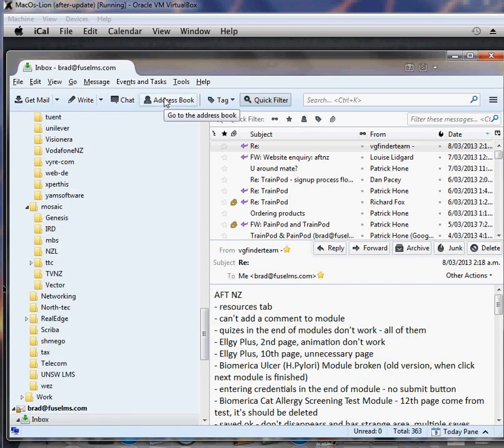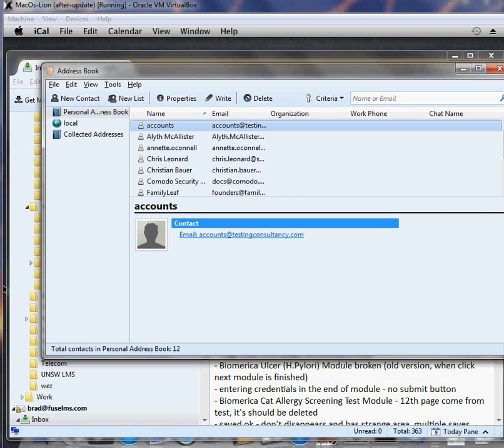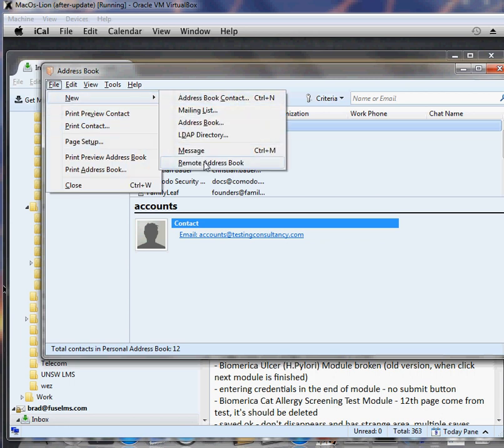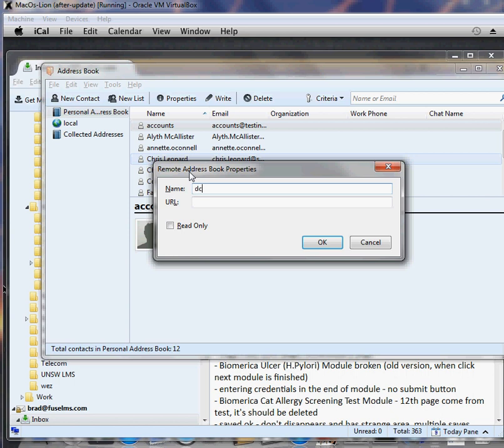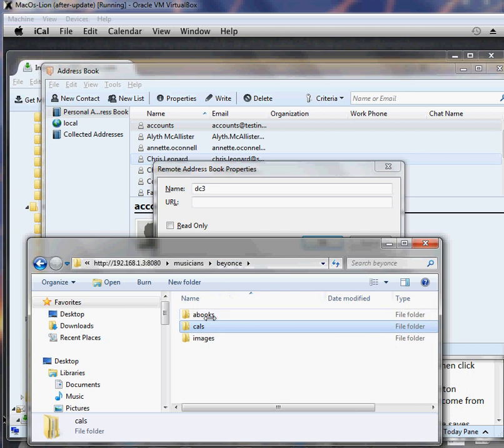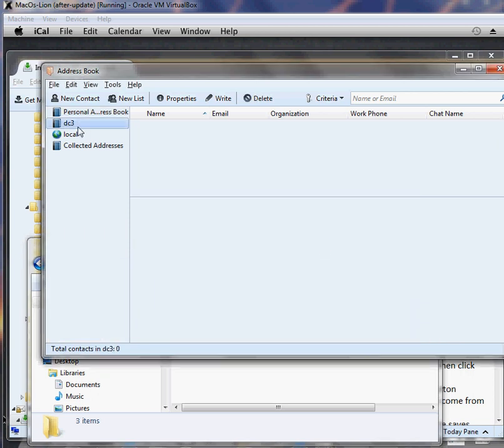For Thunderbird you need the Sogo Connector at the moment, and it works kind of the same way as for calendars once it's installed. I'm going to new remote address book, and we're going to call it DC3. The URL in this example for an address book, again we're still Beyonce, is under address books, and let's just use the default one, and I'll pop that in there. Now with this Sogo Connector, you have to say synchronize. Right, and there's all our friends, all our band members.